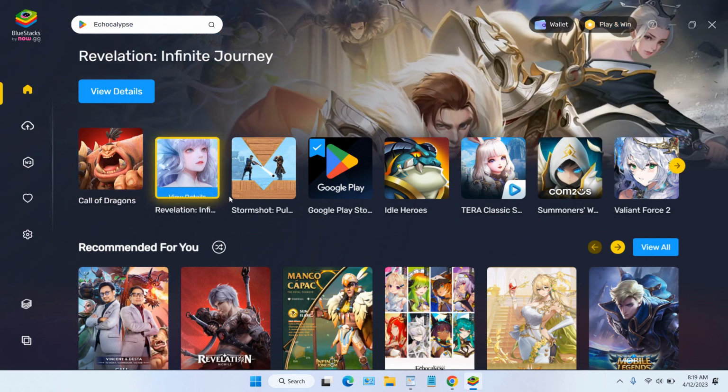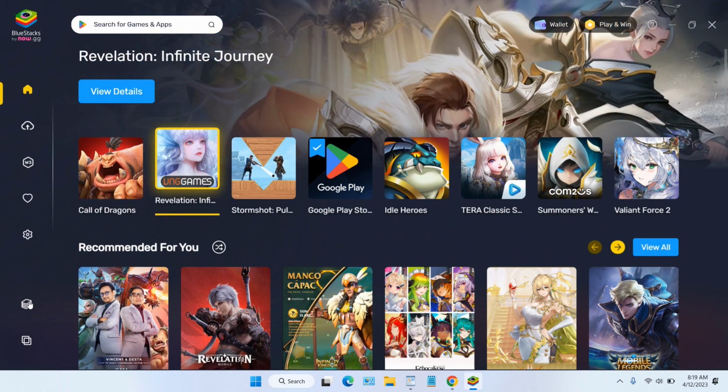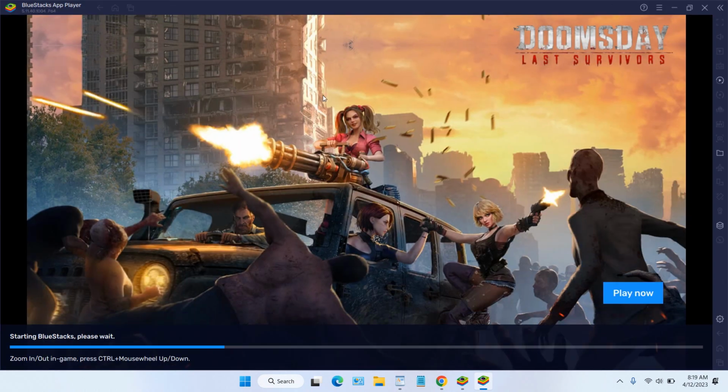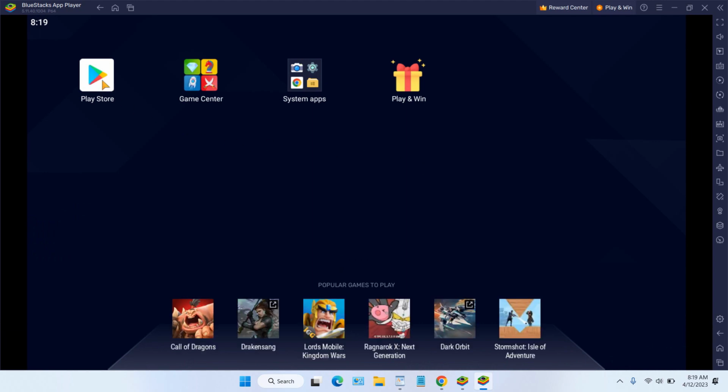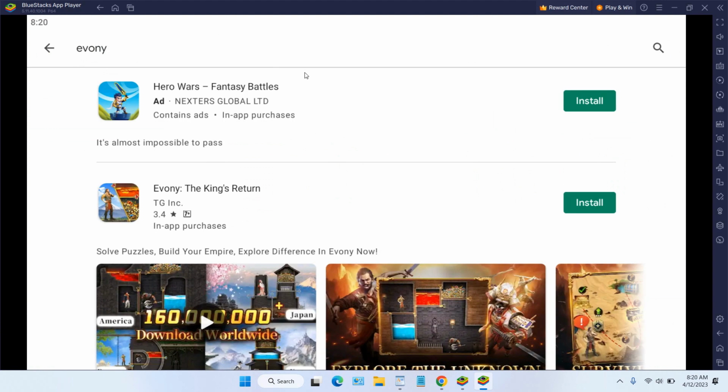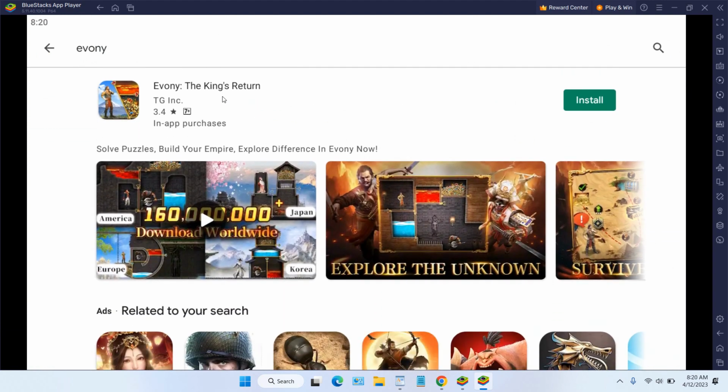And to install the Evony game, just click this. Okay. The app player will open the Google Play Store. Here, we need to install Evony, like installing a game on Android devices or a smartphone. Here, I open the Play Store and just type Evony, and you will find Evony, the Kings of Return. Just click install here.